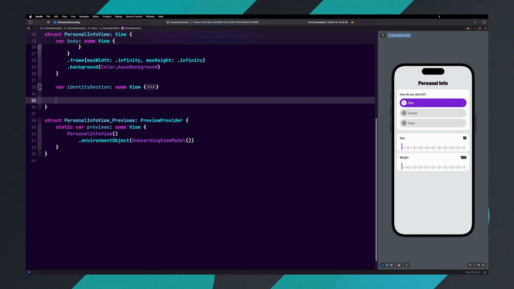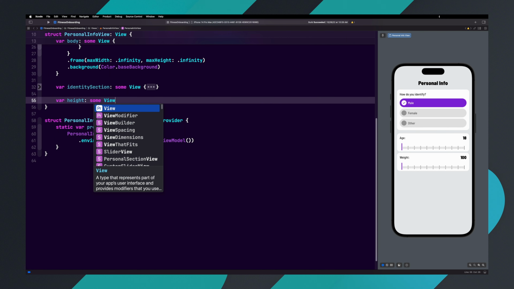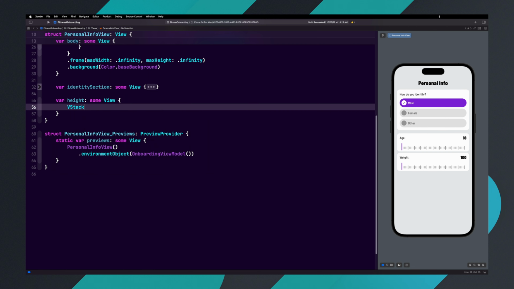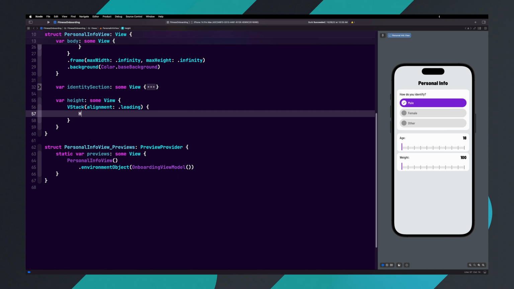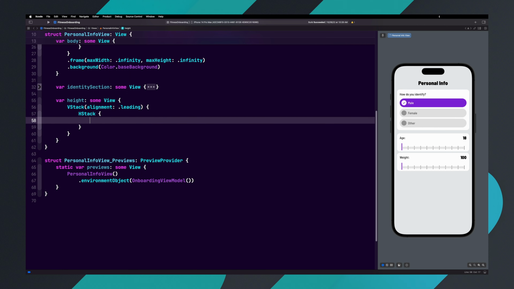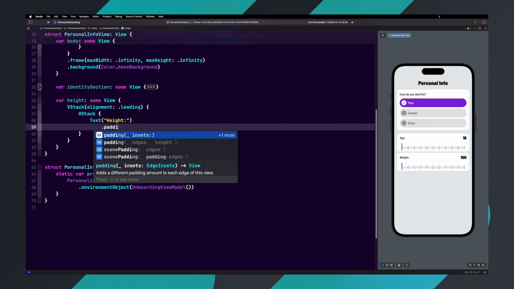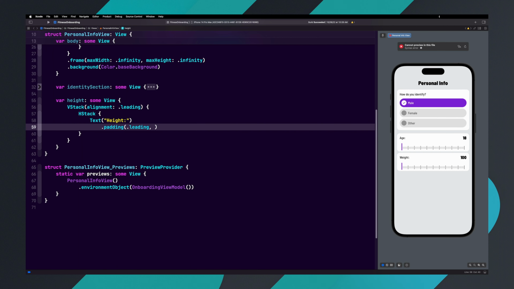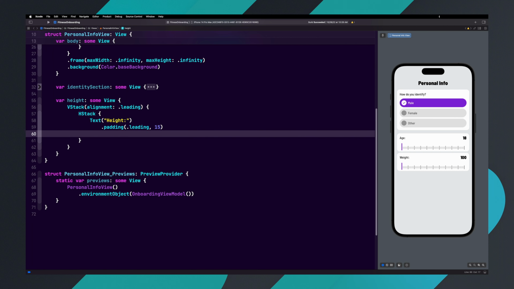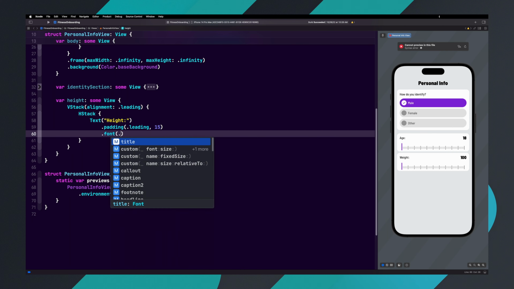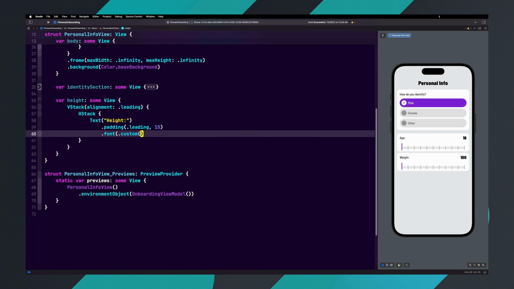And under the identity section, let's add var height: some View. Inside of height, let's add a VStack and set the alignment to .leading. Inside of the VStack, let's add an HStack. And inside of the HStack, let's add a Text view and set the value to Height:. Let's add a padding modifier and set it to .leading and give it a value of 15. We also need to add a font modifier, set it to .custom. And for our custom font, we're going to set it to .medium with a size of 18.